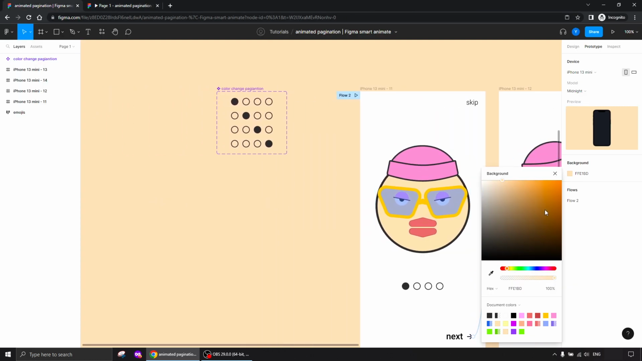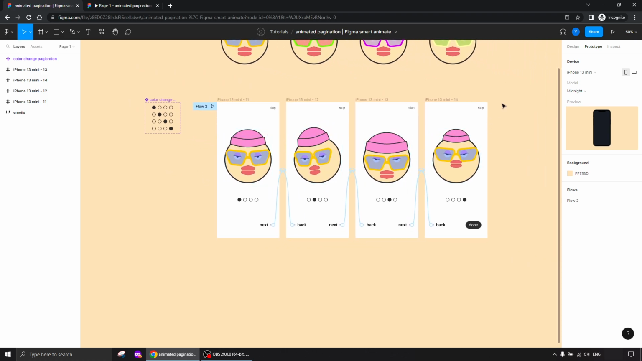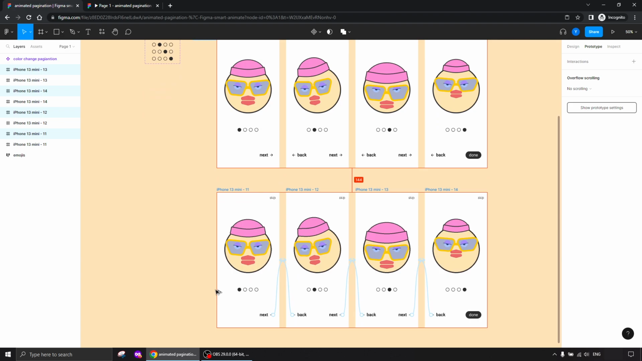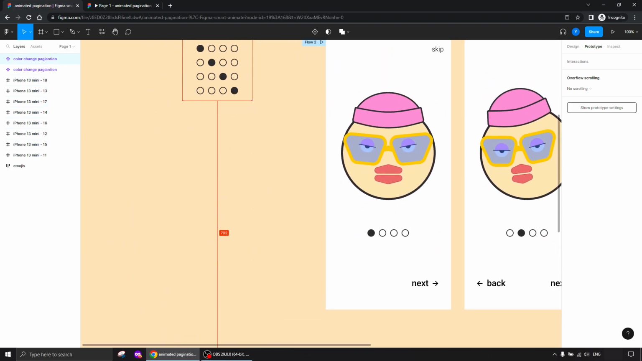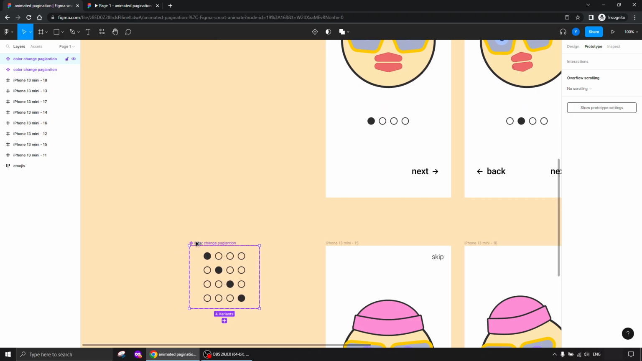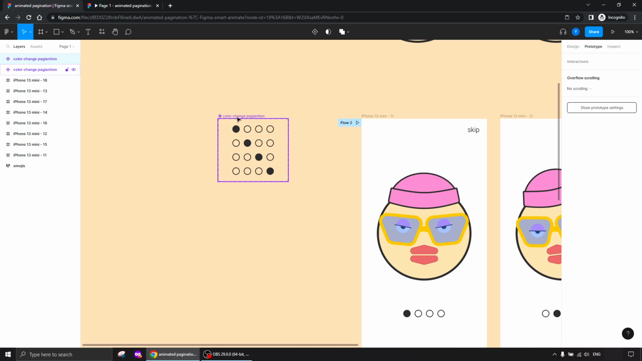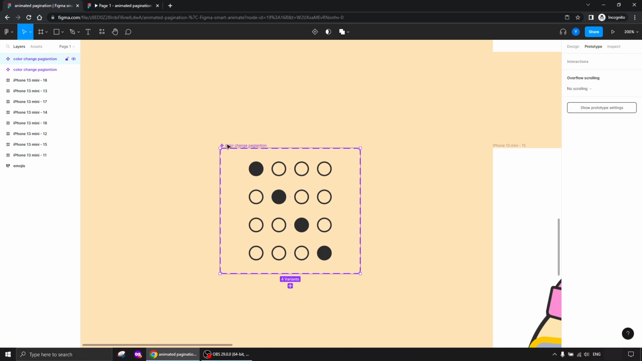And I'm going to duplicate it and make another one. Let's duplicate these screens and make another one that we can easily, quickly make. I'm just going to duplicate this one. So this was a color change pagination. And now we are going to do, let's say, a size change. Let's give them names like that.